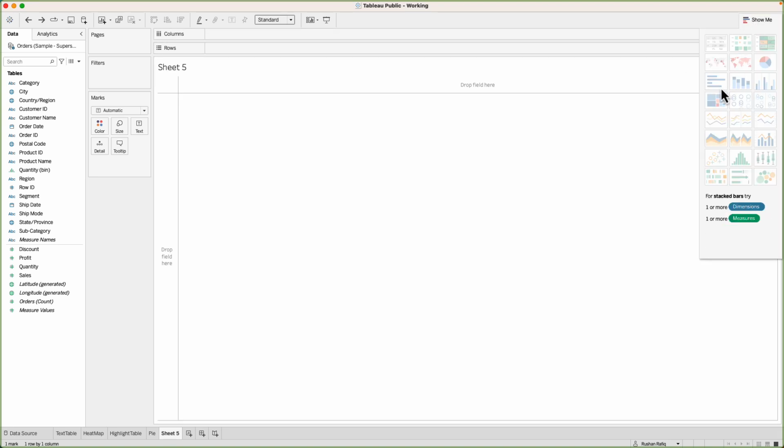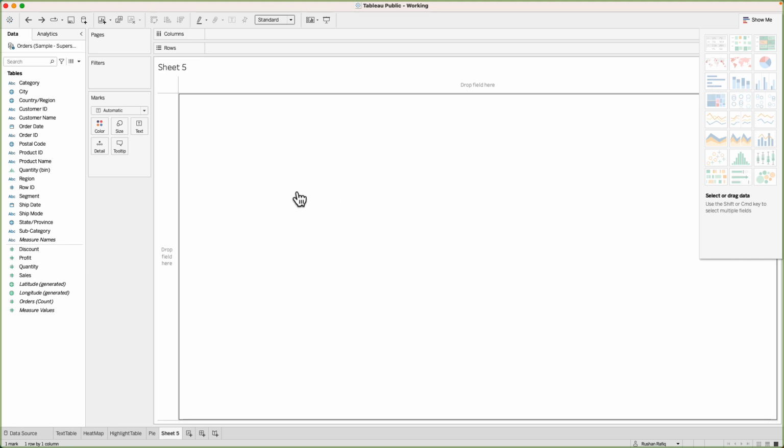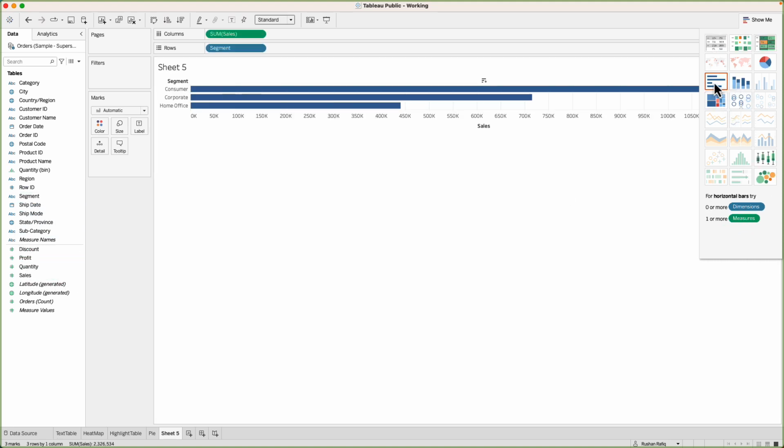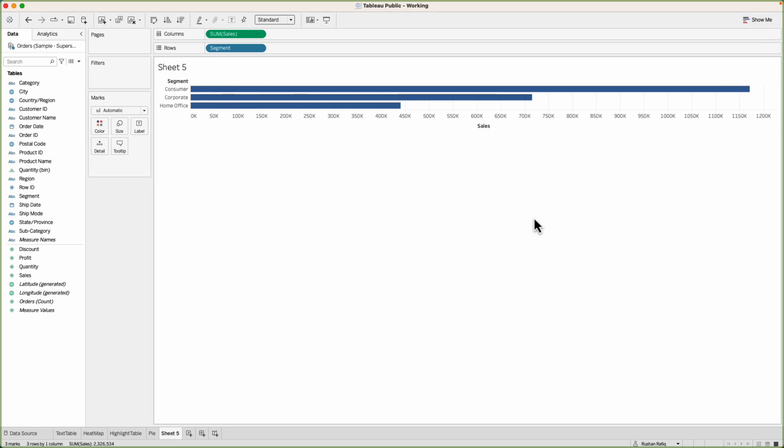I'll go to show me and first check what is required in order to set up a bar chart. It's asking me for 0 or more dimensions and 1 or more measures. So in order to set up a bar chart, let's say go with segment, and then I'll select sales. That will be enough to give me a basic bar chart. I'll hide the show me menu.